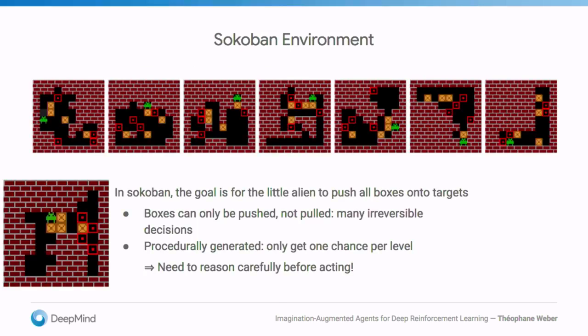Okay? So what did we test this on? We tested it in a classical game called Sokoban. In this game, you have the little green creature here, which is attempting to move these brown boxes onto these red targets. There's two features of the environment that I want to mention. The first is in this environment, boxes can only be pushed, not pulled. This leads to many irreversible decisions. So for instance, if Sokoban here pushes this box on the right, it gets stuck in the corner, the level will never be solved. The second is that the levels are all procedurally generated. You only get one chance per level, whether it's during training or testing. And also make sure that during testing, we solve completely new levels that we have never seen. For both of these reasons, you need to reason carefully before you act.